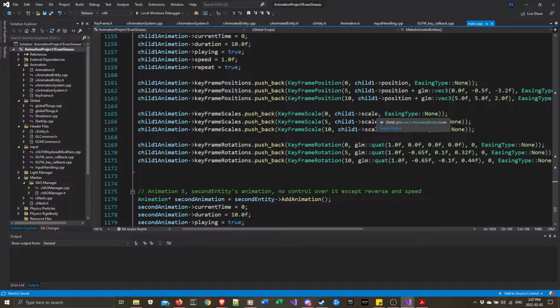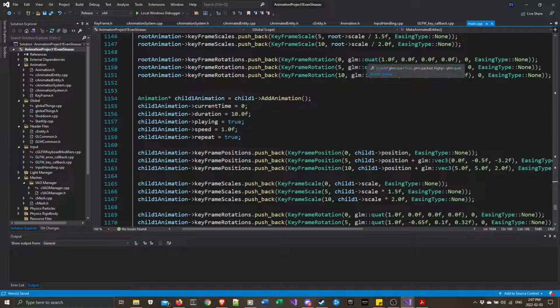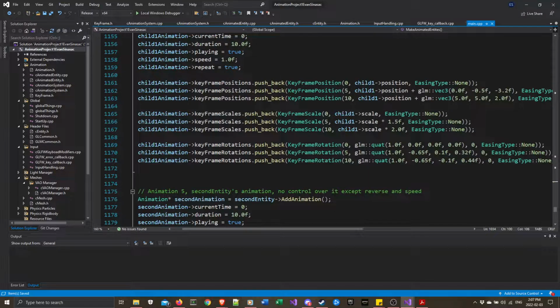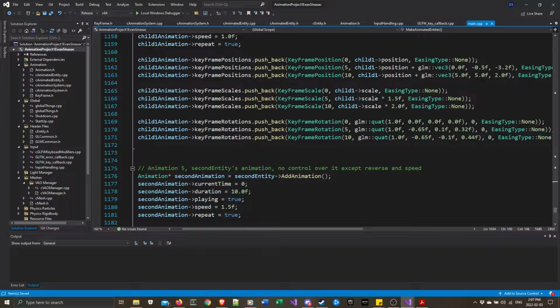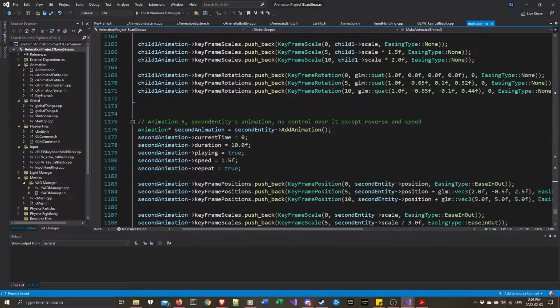And while the root is getting smaller, the child will get bigger by the same scales. I just wanted to see if that would make the child stay roughly the same, since its scale should be relative to the root scale. And then it will rotate these amounts.